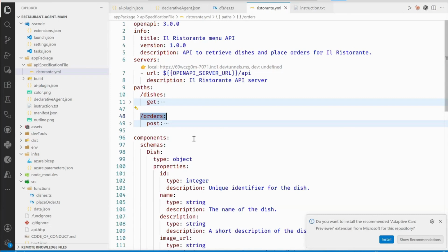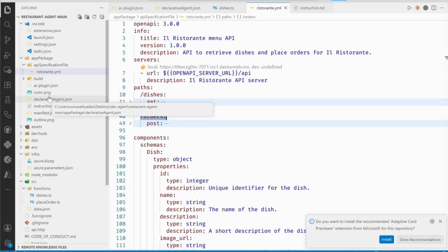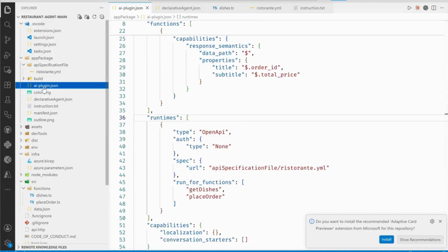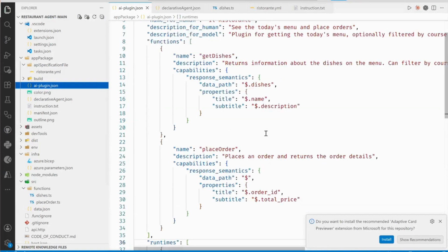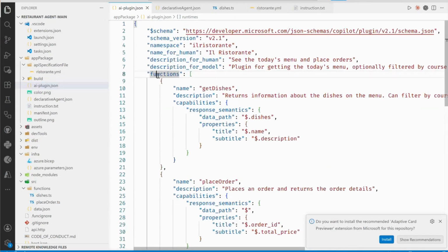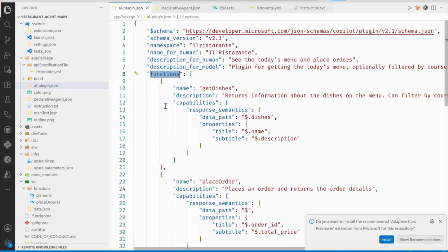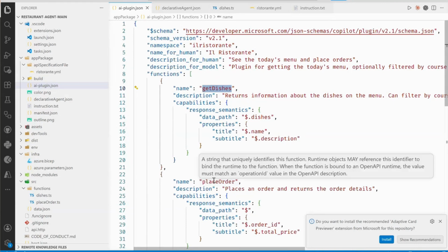Now inside your declarative agent, you have to configure this API. For that, we can create a file called ai-plugin.json. Inside this, we need to define what functions are used by this agent. You can see the ai-plugin.json is an additional file created. Inside this, there are two functions defined. Can you see getDishes and placeOrder?